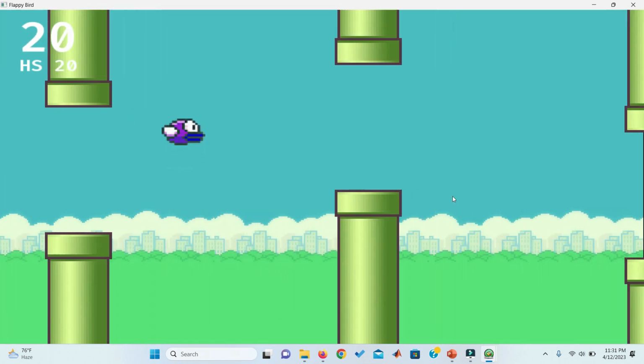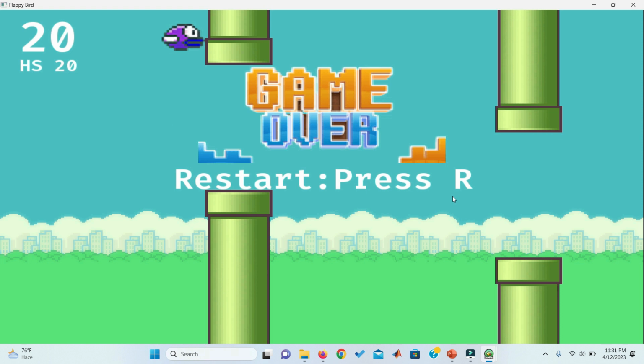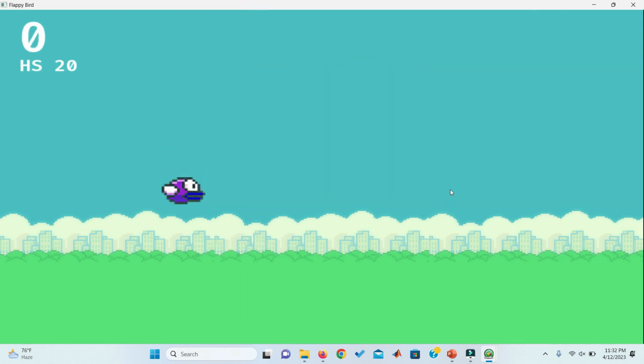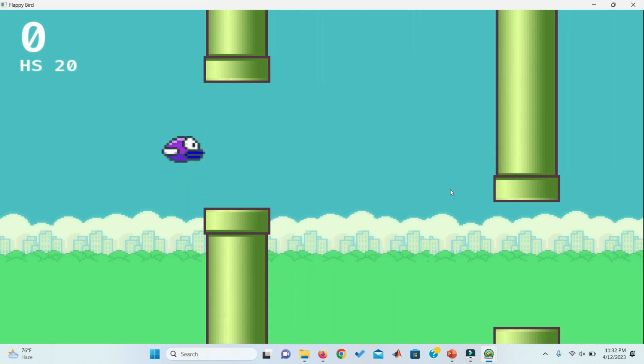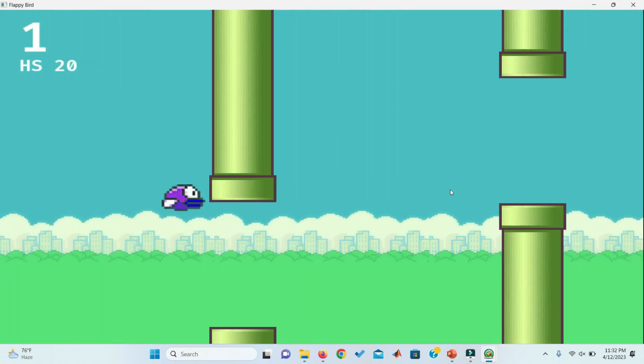When the bird collides with the pipe or ground, a sound is generated and the game is over, and the game over page appears. An instruction appears for restarting: restart, press R. After pressing R, the game is restarting. In the left upper side, the high score holds the previous round's high score, and the score shows the recent score. And the gameplay is the same as previous.